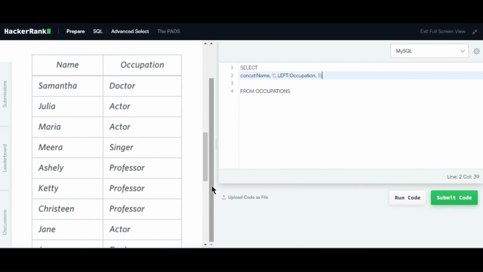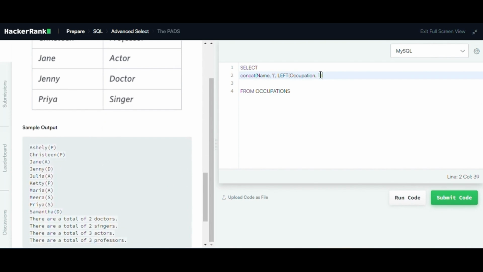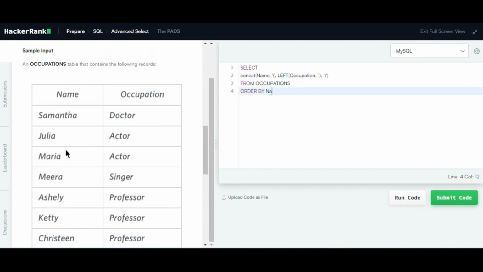Now I just want the closing parenthesis here. So just closing one I have done, and this is done. Last I just have to do the order by name. So this is for the first query. I'll just run the query and see the output.